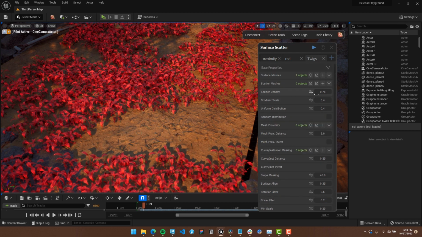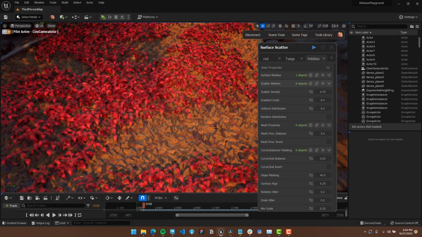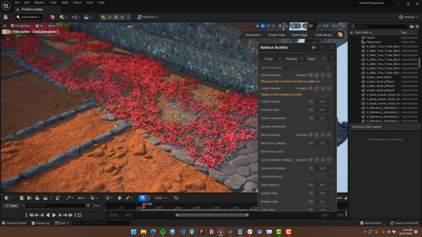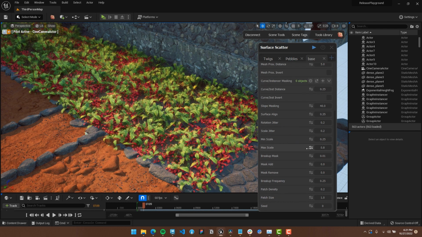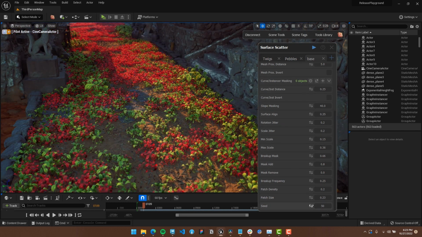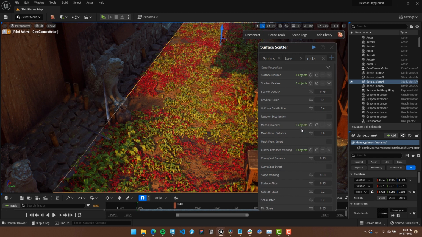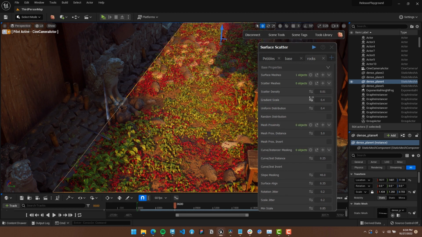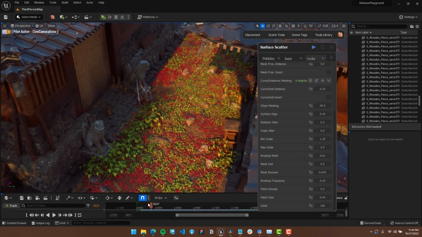I've sped up this part, but there's really no secret sauce here. We're doing exactly what we've already done with the first two layers, giving each one some ground to scatter on and some objects to scatter, then playing with the settings until we're happy with the result. I'm fairly content with this shot, so let's move on to the next one.